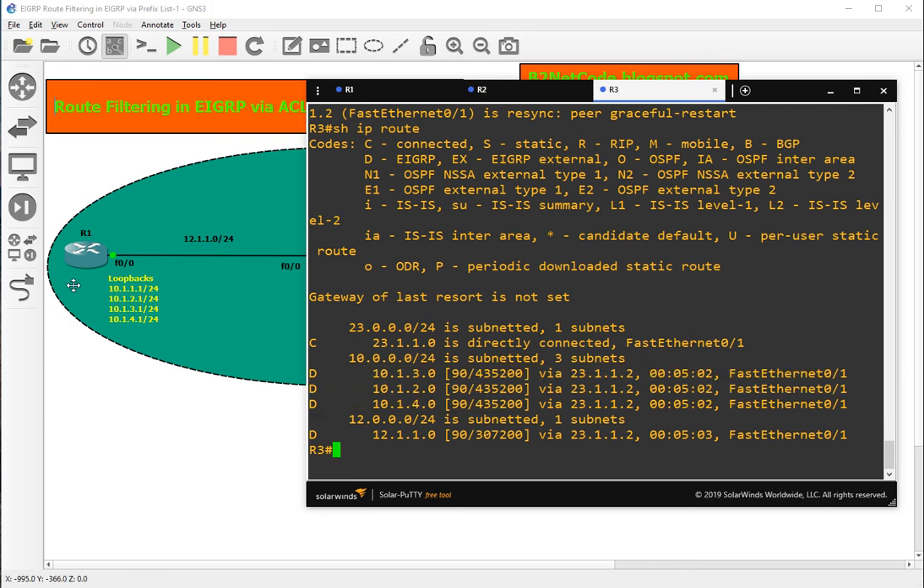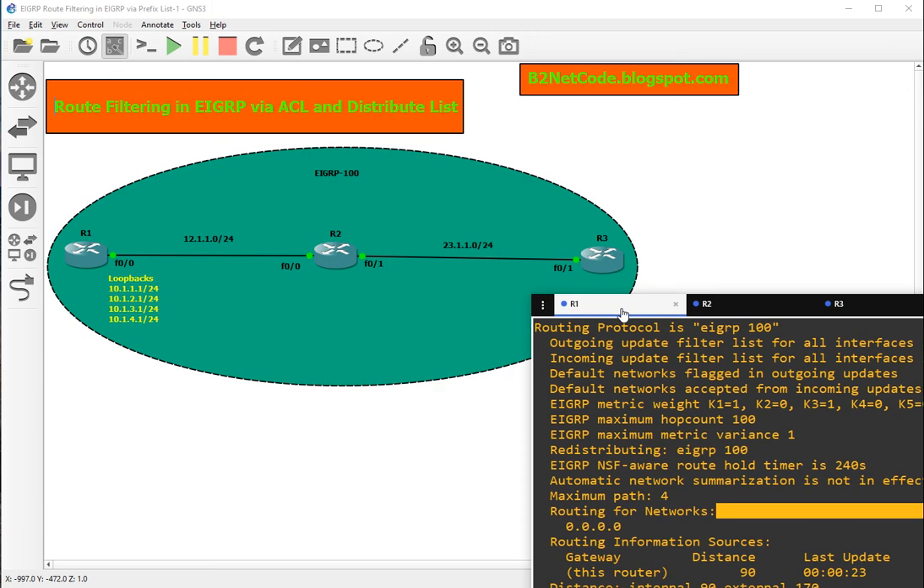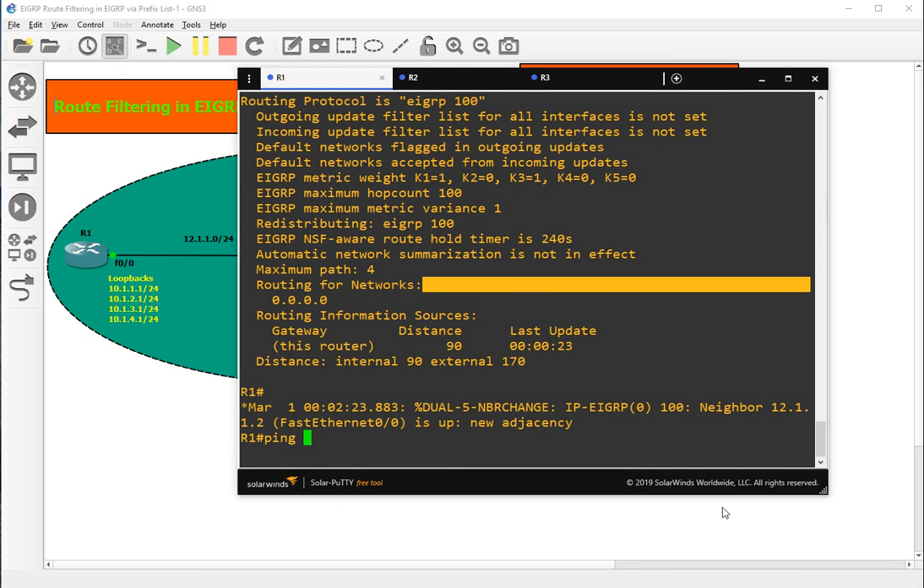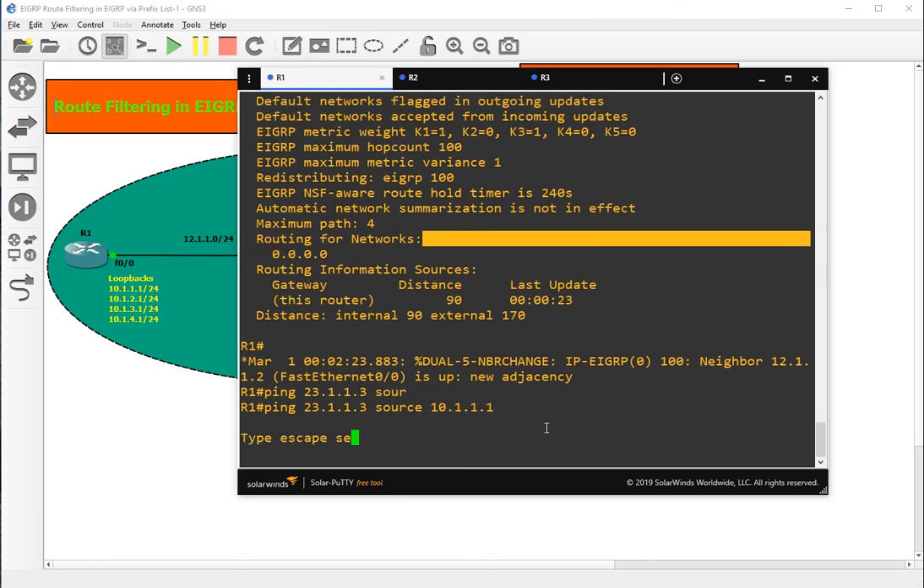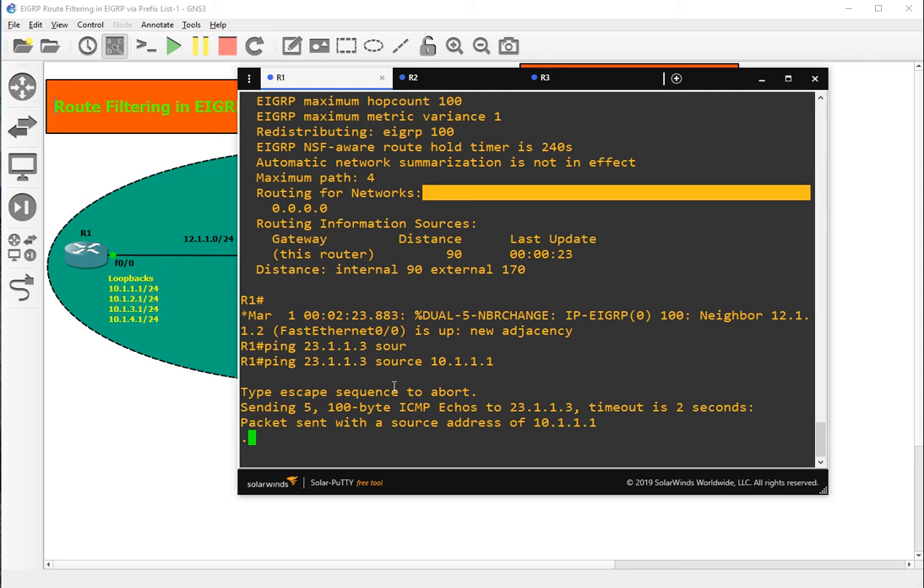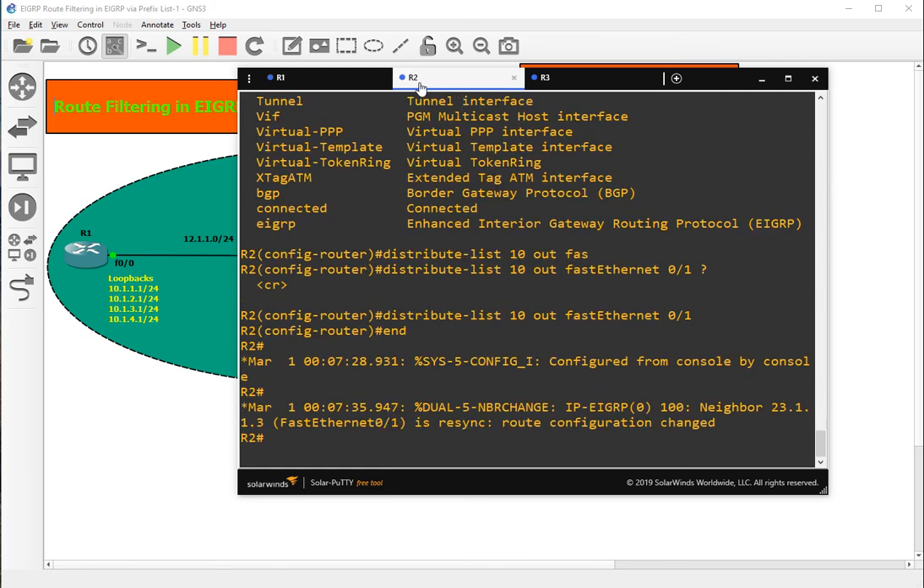Right. Now we should not be able to ping. What was the IP? Let's do 23.1.1.3, source 10.1.1.1. Okay, now the source has been set as 10.1.1.1. And it is not able to go through because routes are being blocked over here.